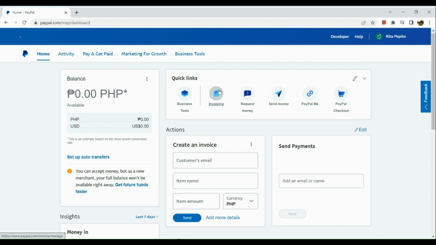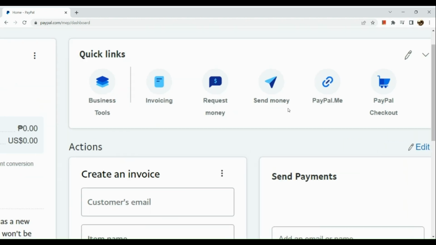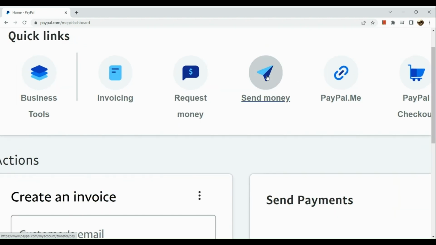So first, let's sign on to our primary PayPal account in here, and let's go to our quick links and hit on send money.